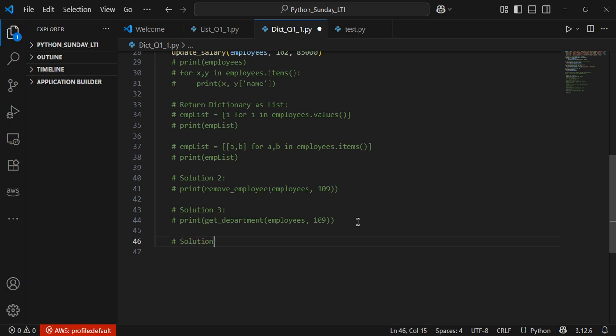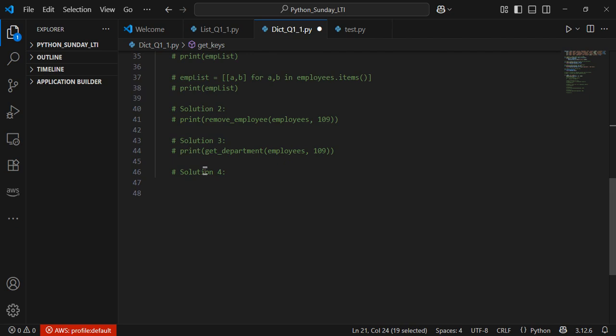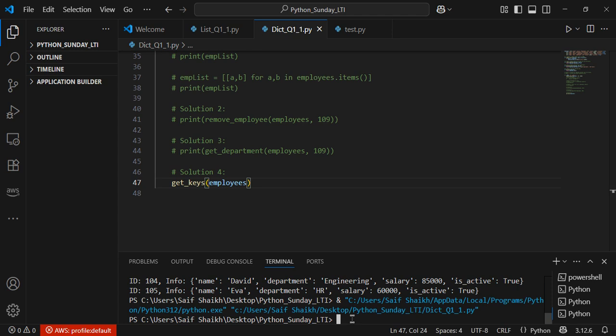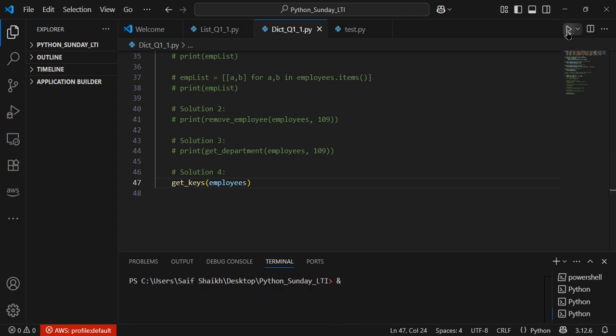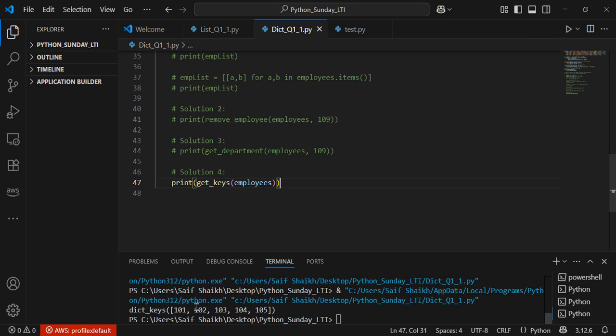So let's go for solution 4, and let's try to call that. What's the function name? The function name is get keys, right? So let's copy this and paste this over here. I think this should do the trick for us. Let me clear the screen. If you see, we are not getting any output. So let's try to write print. Generally we do this. If you see, it is getting dict of keys.